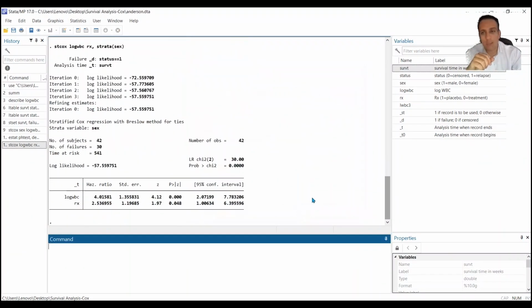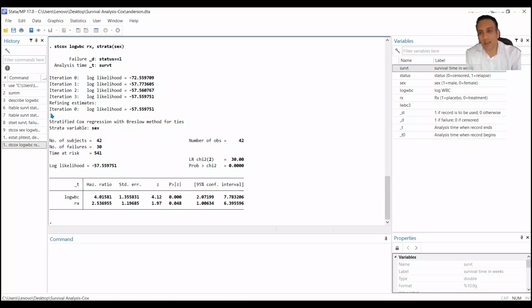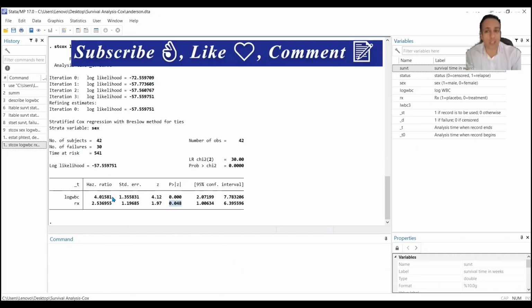Then click on OK, and now we see that this is my stratified Cox model result. My model is significant, and these are the regression coefficients and also the hazard ratio and Sig for every covariate. But the final note is that in survival analysis and Cox regression models, Stata does not report regression coefficients by default, but reports the hazard ratio.